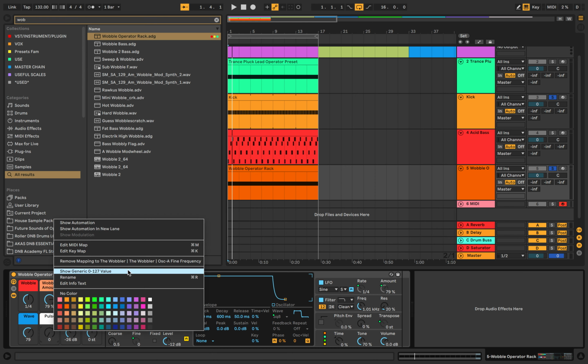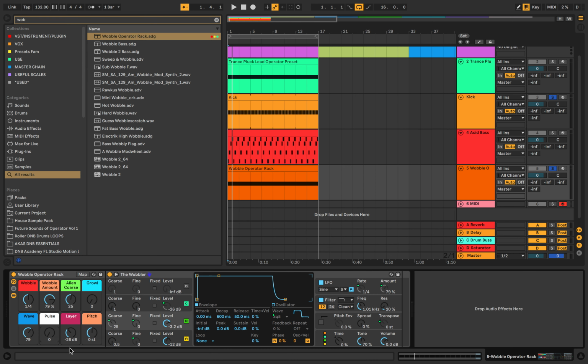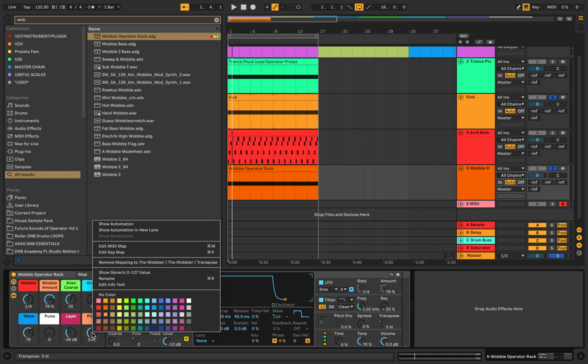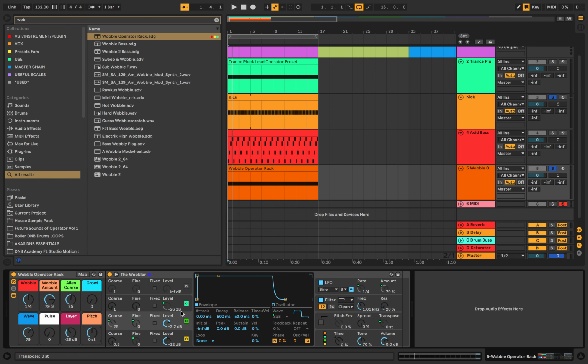And then you've got pulse, which is mapped to oscillator A's fine frequency. Then you've got layer, which is mapped to oscillator C's output level. Then you've got pitch, which is linked to transpose. And that is the Wobble operator rack summed up.